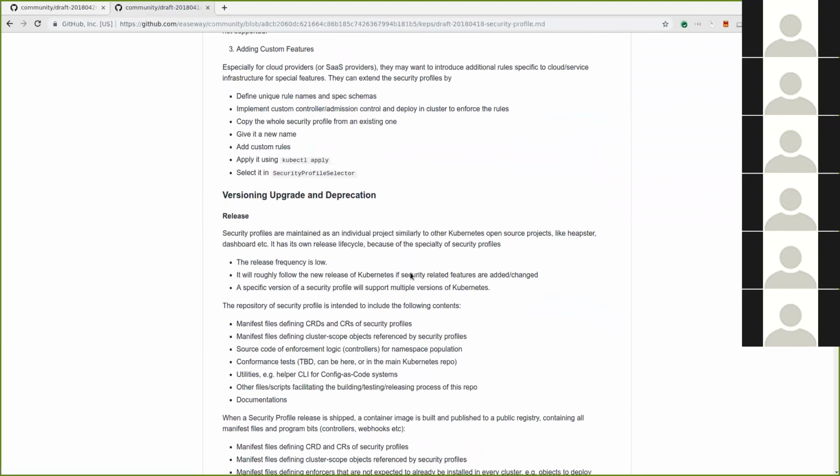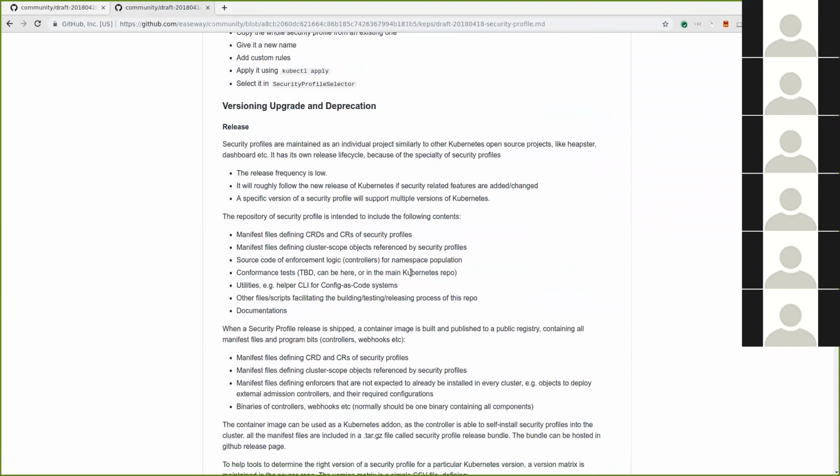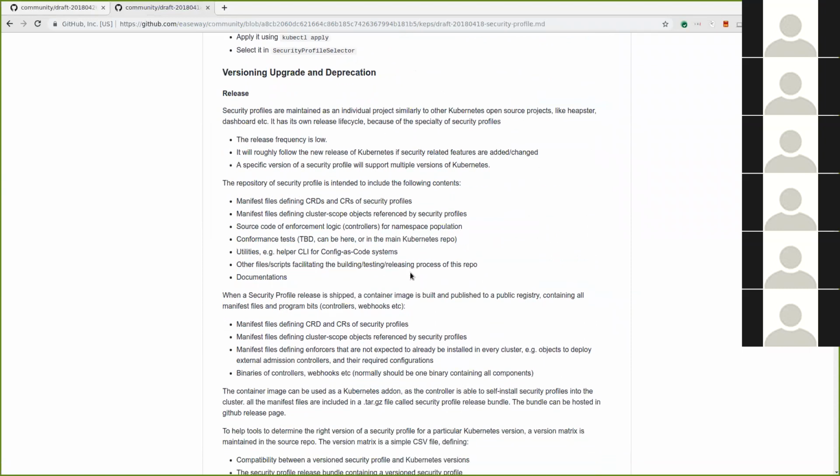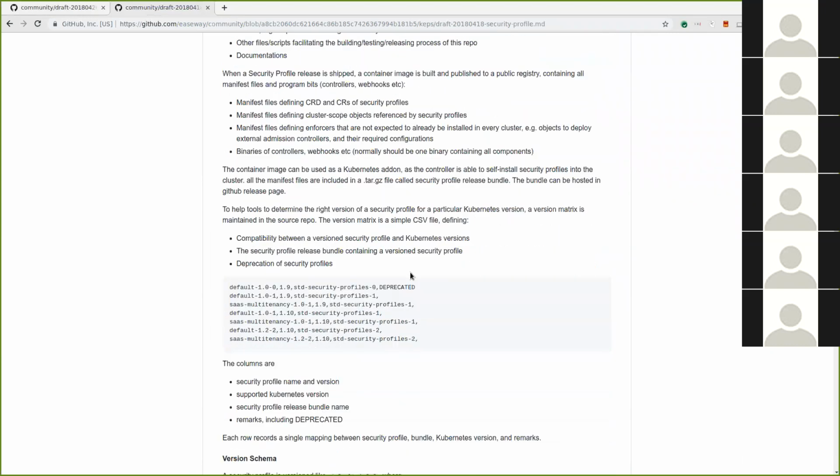Versioning, upgrade and deprecation is another session we can discuss if we have an official repo about secure profile and we start development on that. But I will skip this for today.